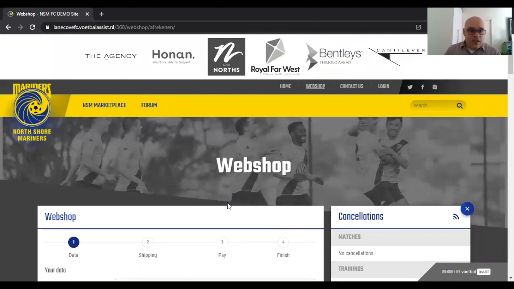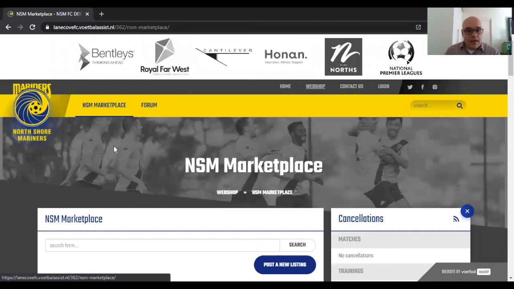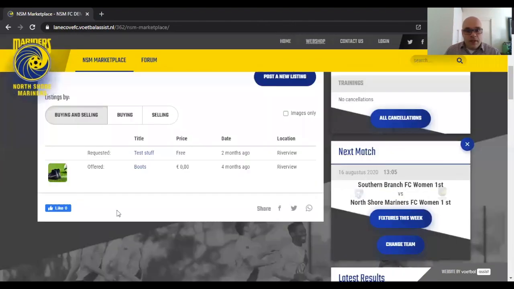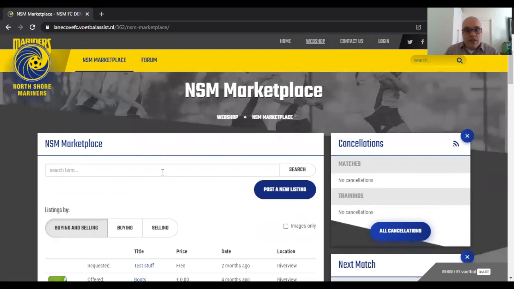There is some more functionality that I would like to have a look at, and this is the marketplace. Again, if you can see the labeling here, it's the North Shore Mariners Marketplace. It's a place where you can do buying and selling of products. Your members can offer products either against a price or for free, and be able to swap these, buy these, and sell these. So this is one way how members can interact with each other.